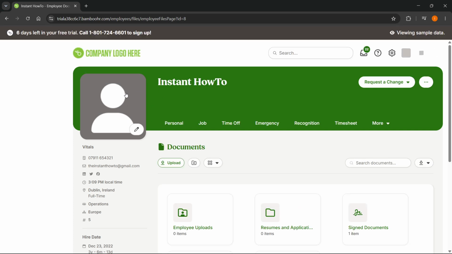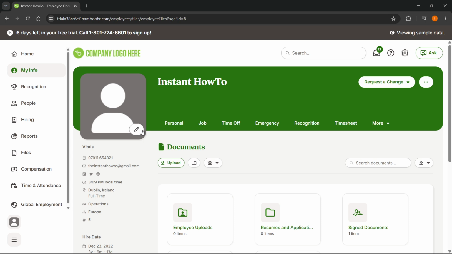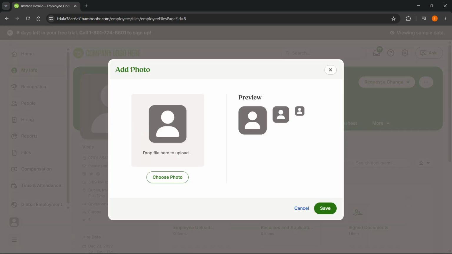Usually it's going to be blank if you haven't changed it. And you want to click on this pen icon over here to actually add a photo, okay? So as you can see here, it says add photo. You can just drop your file here to upload or choose it. So I'm going to just click on choose photo.